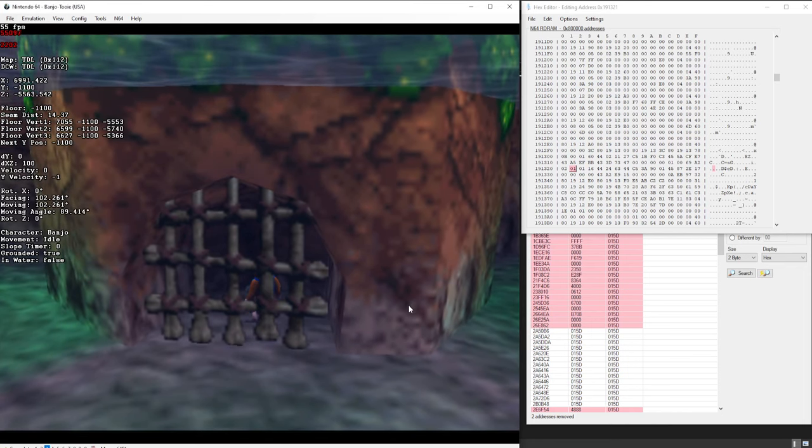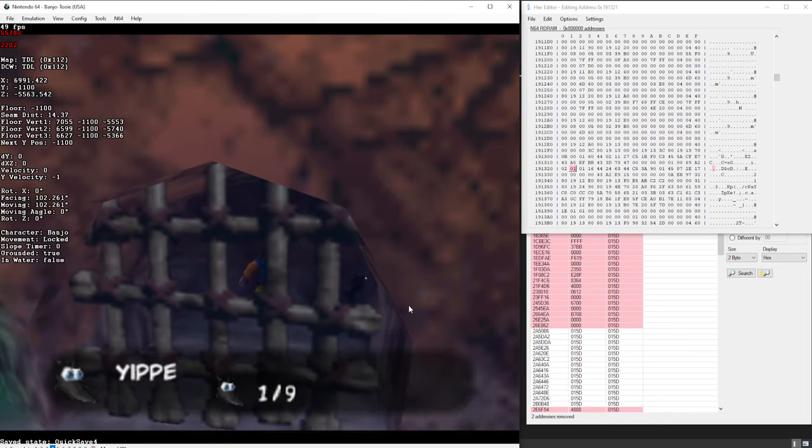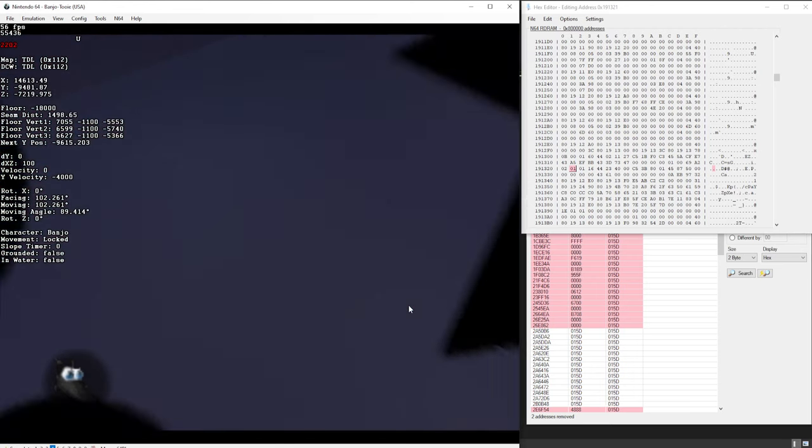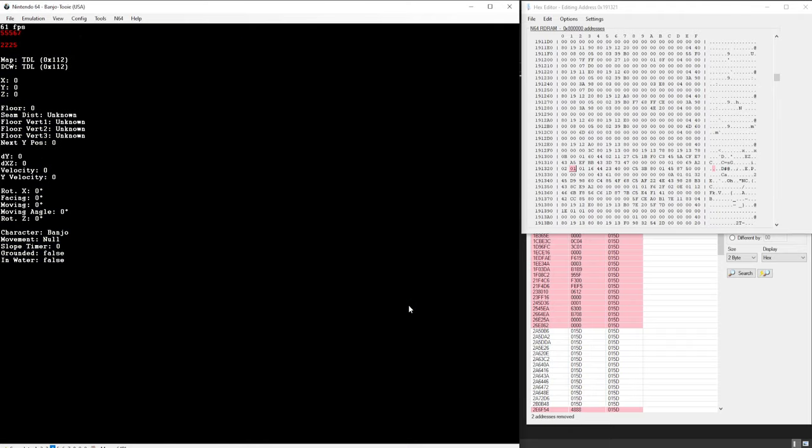So we'll do the same thing. We're just going to grab the Jinjo here, and we're going to try and time a warp out. It's actually kind of hard to time this warp, not going to lie, but in a TAS setting or something, you'd be able to get it pretty easily.